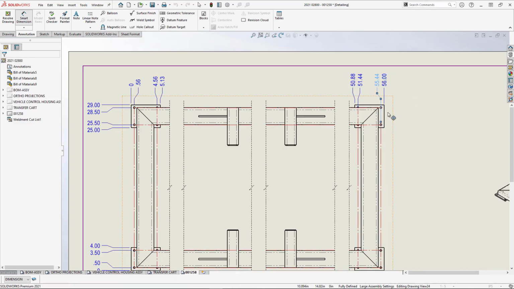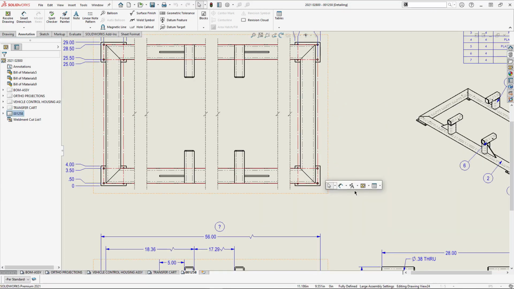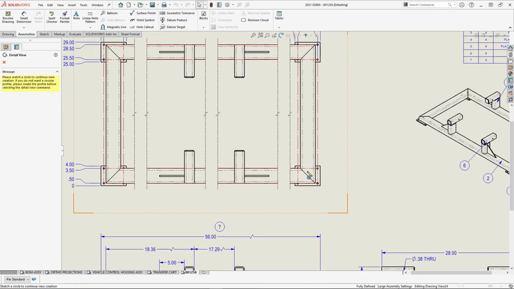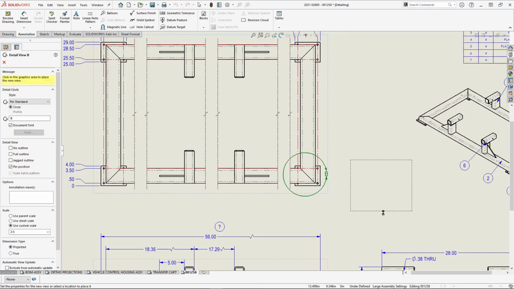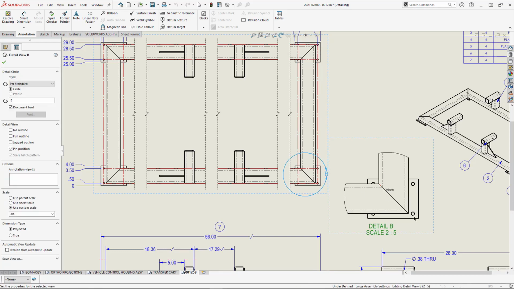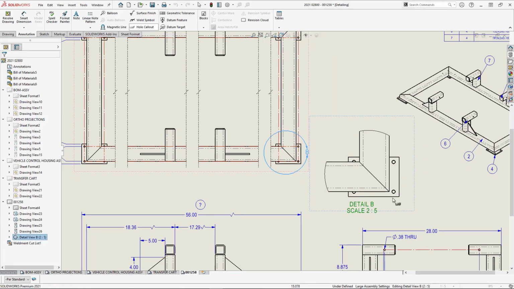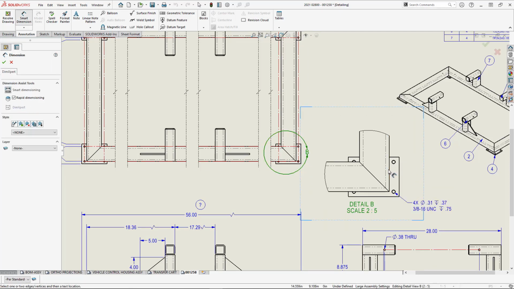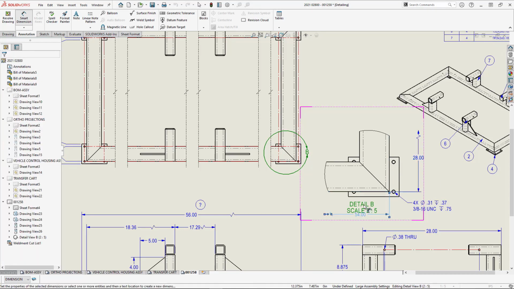Let's go ahead and create a detail view. So I'll use the same shortcut key. And I'll just place it out here. Once it creates the view, we now have options to add hole callouts, which we didn't have in previous versions. And any type of dimensions that you want for foreshortened dimensions, we can add those as well. It's looking pretty good.